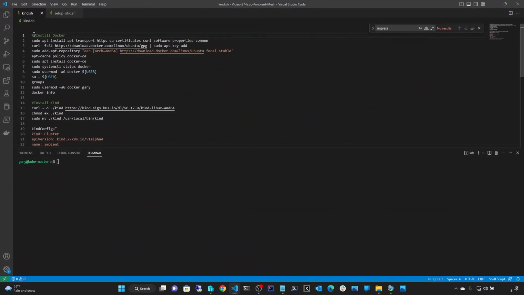At the time of recording this video, the only environment where ambient service mesh was supported was installed inside Kind. If you're not familiar with Kind, it is basically software that allows you to quickly set up a Kubernetes environment. It does all the heavy lifting for you. It's really great for learning and testing. This is not a good environment for your production, it's just meant for development. And it's supported on Windows, Mac, and Linux.